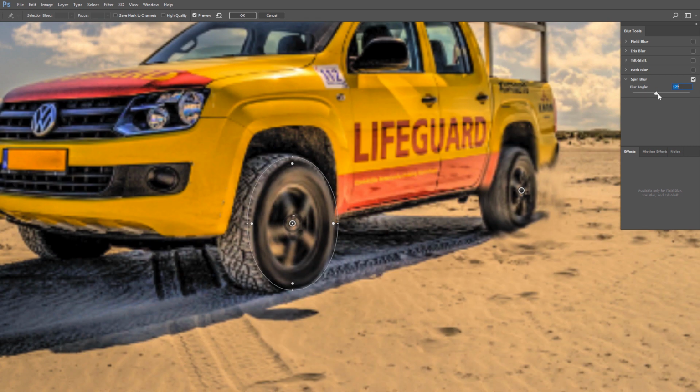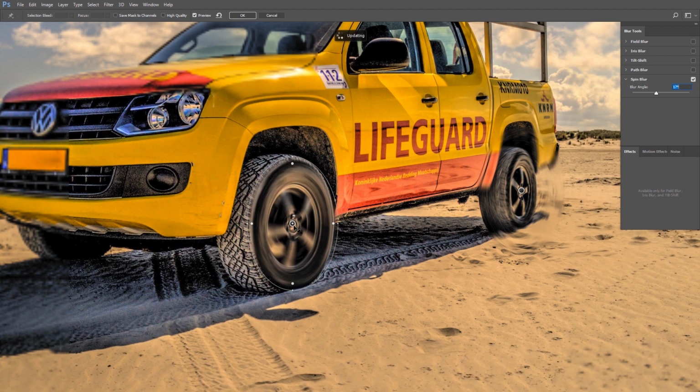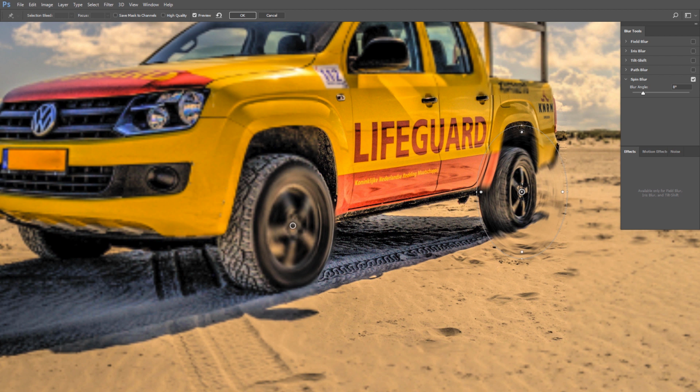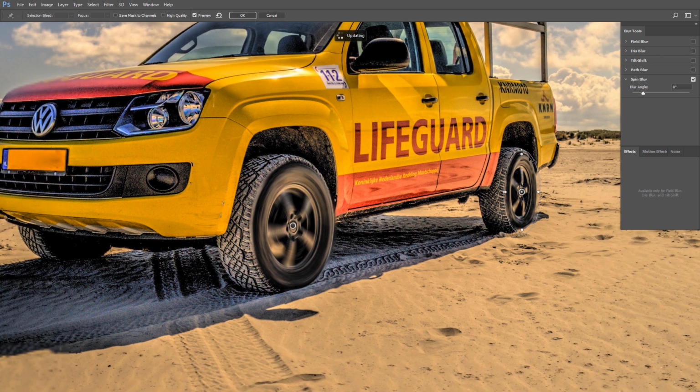Okay, let me see, this is really nice. And we need to make this a little bit smaller, like so. And we have the impression that this wheel is rotating. All right, that's the first thing. We have the outer part of the wheel rotating, and we have a really great effect.